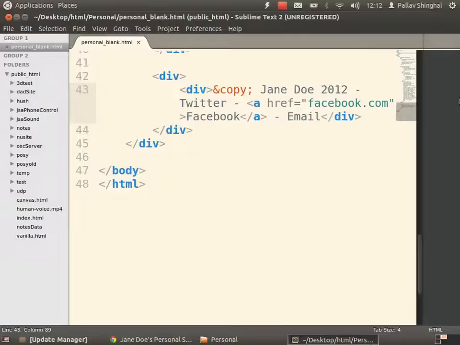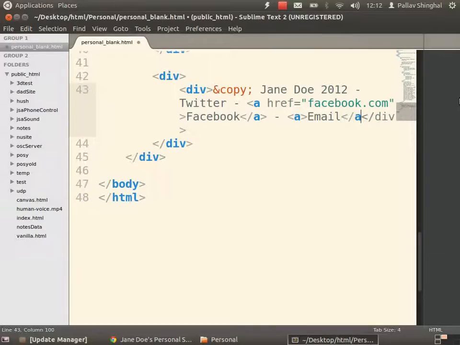Hopefully you're done with the personalization by now. So you can add a link to your email here. The way you do that is you add an anchor tag before the email and close it after the email. And the reference here is interesting.